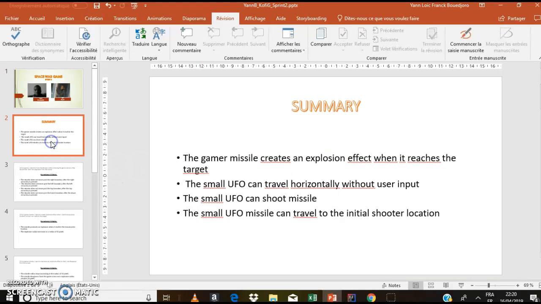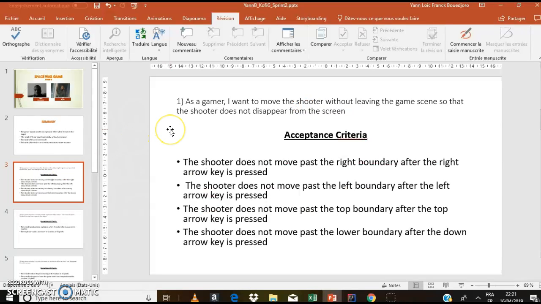Okay, so in summary, the gamer missile creates an explosion effect when it reaches the target. The small UFO can travel horizontally without user input. The small UFO can shoot missile. The small UFO missile can travel to the initial shooter location. So let's break that down and we can run the program so you can see.